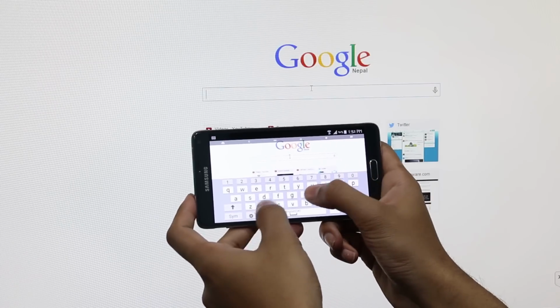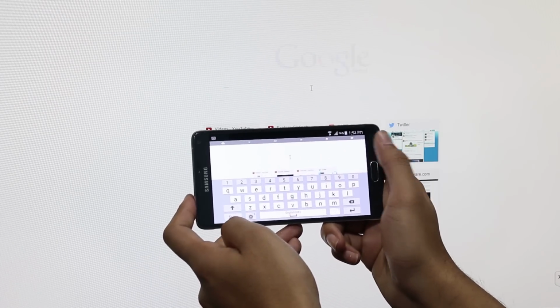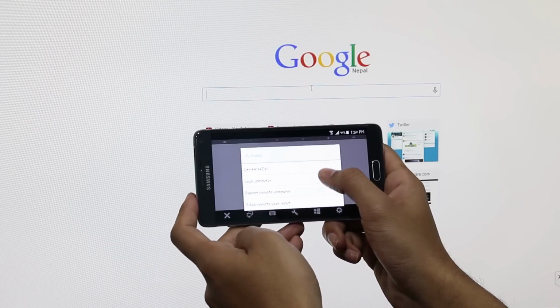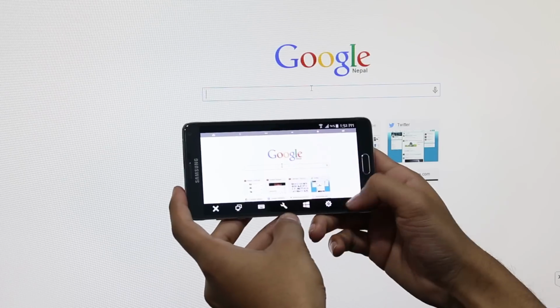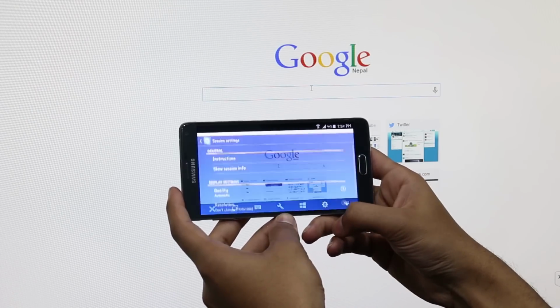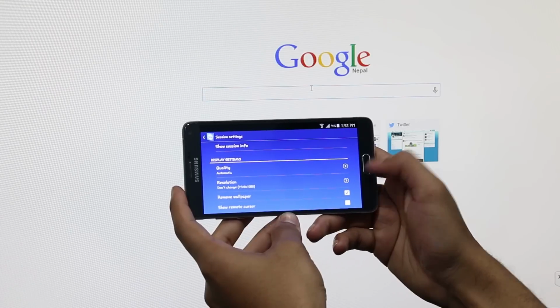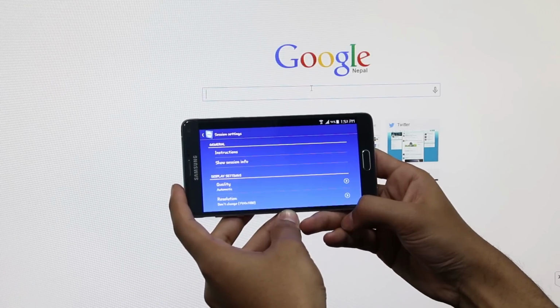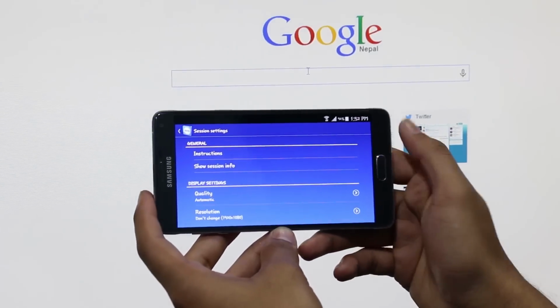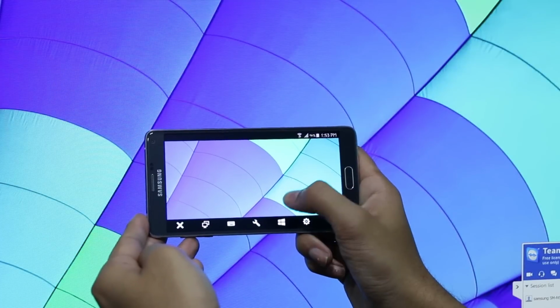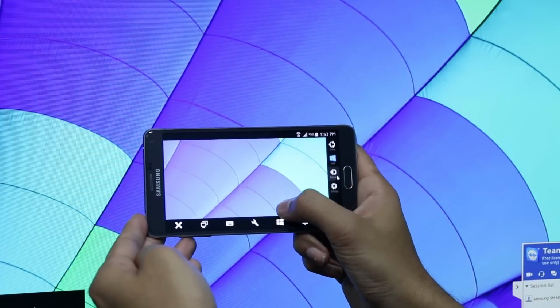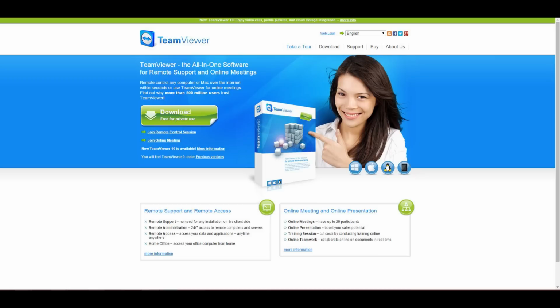Launch keyboard to type, perform additional tasks like Ctrl-Alt-Delete, reboot, hide all these options, etc. From the app settings, you can do the settings for info, quality, resolutions, wallpaper, etc. So, a great app to control your computer remotely with a lot of other options. For more info, head on over to the TeamViewer's official site.